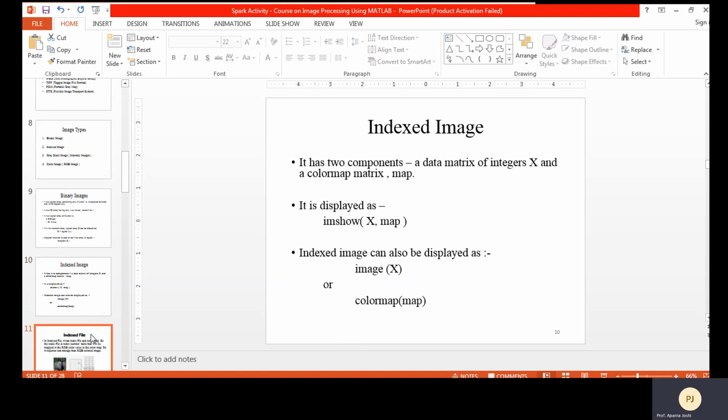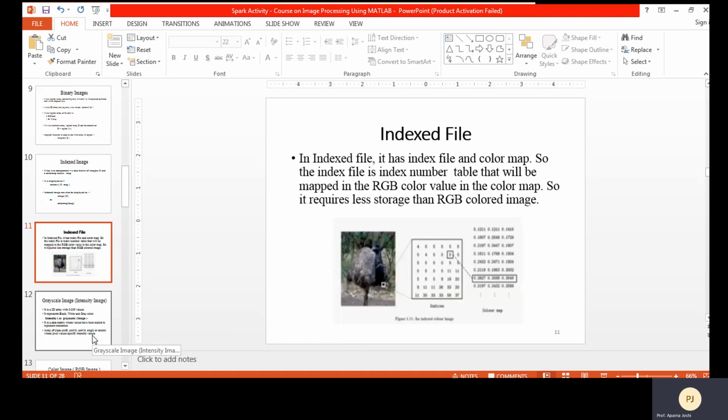An indexed image has an index file and a color map. One file stores the detailed value of the color and one file stores only the color code. That file is called the index file. So an indexed image has two files, the index file and the color file or color map. The index file is the index number table that will be mapped to the RGB color value in the color map. So it requires less storage than storing the whole code for the RGB colored image.